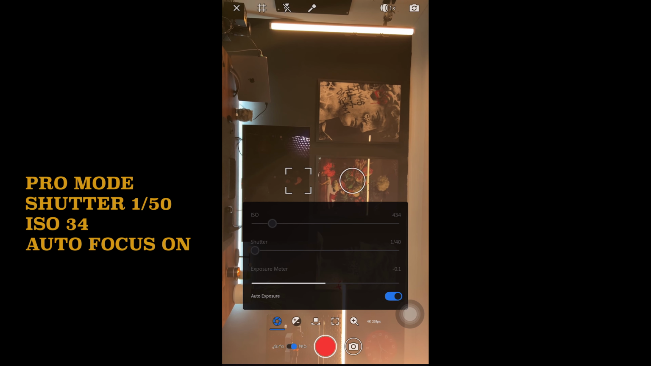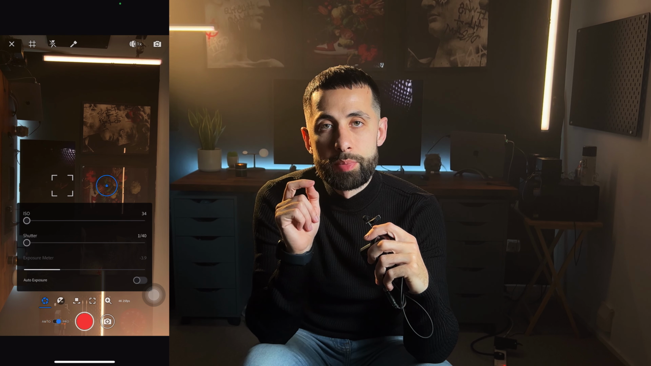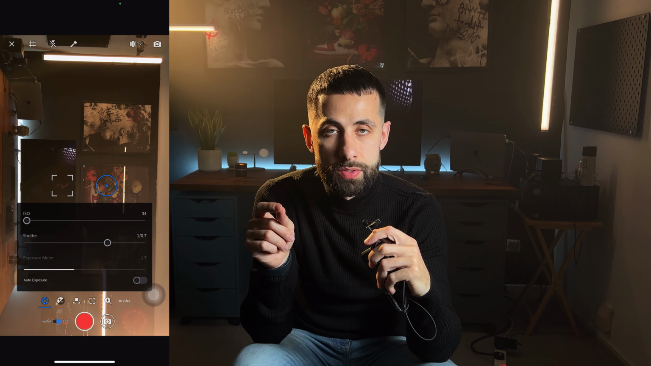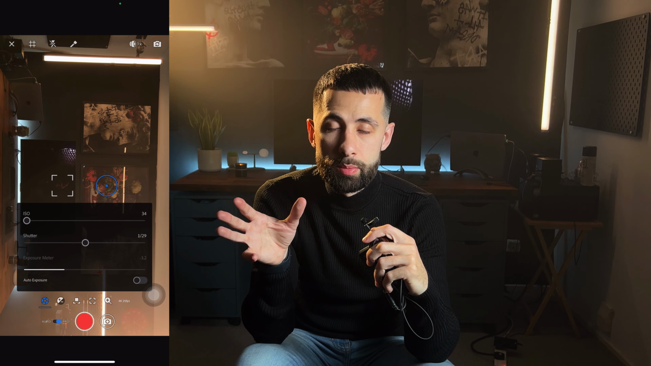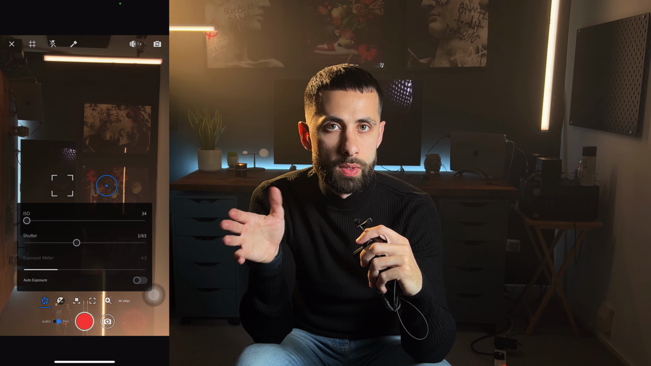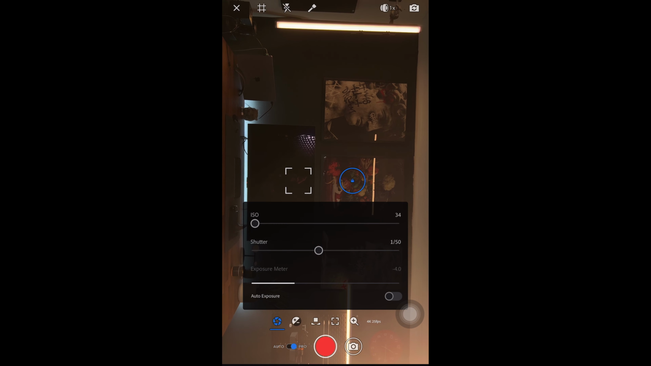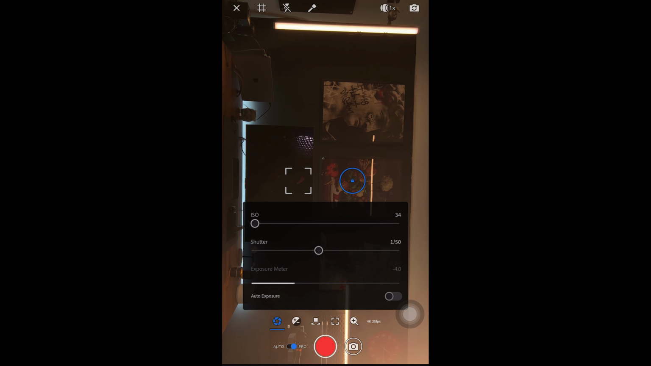Then I went to my exposure mode and I changed it from auto to pro. I picked a shutter speed of 1/50th of a second, which is double the frame rate. And that's where you want it to be when you're trying to get that filmic look. Then I picked my ISO and I picked the lowest ISO option on the iPhone, and I think it's 34, just because it's really clean when you keep your ISO down. So I'm trying to keep my ISO down so we don't have too much of that grainy sort of unclean footage.